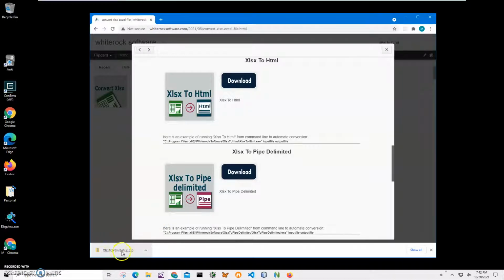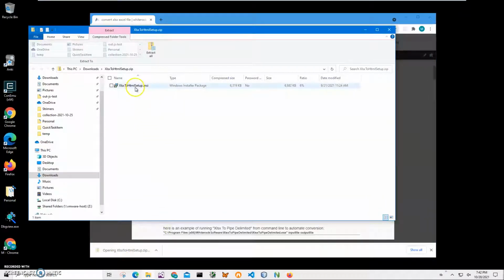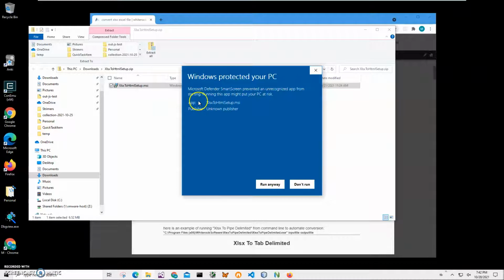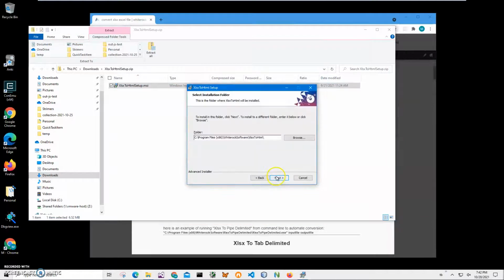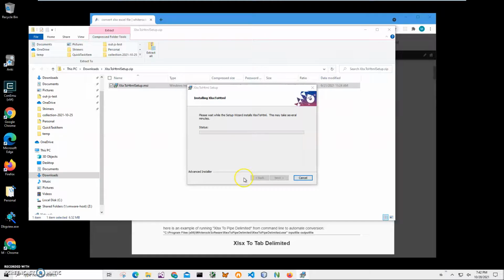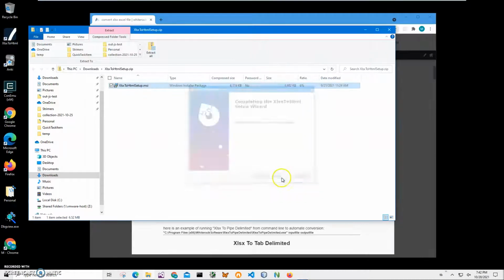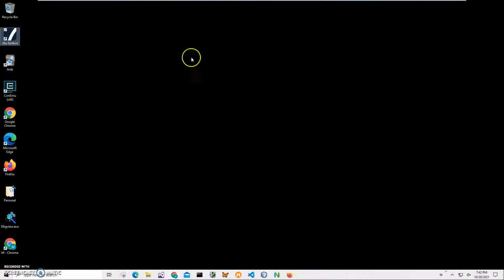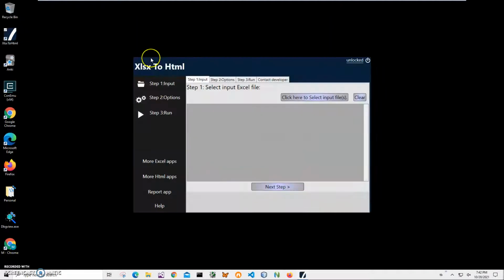So you can see the archive has been downloaded. I'll click on the downloaded archive, double click inside to start installation, click on more info here. I'm getting this screen from Windows because I'm not a registered publisher with Microsoft. I will click run anyway to start installation, click on next, install, click on yes, and click on finish. And you can see the application has been installed. I have a shortcut on my desktop. Now I can close this and double click on the shortcut to launch the app.